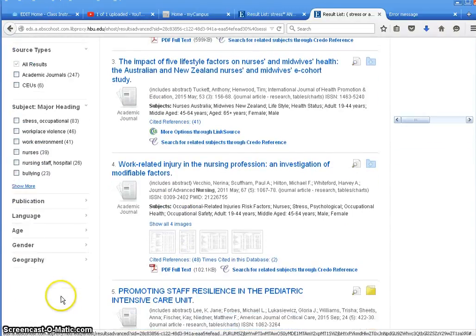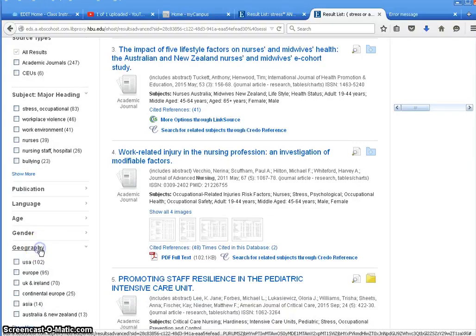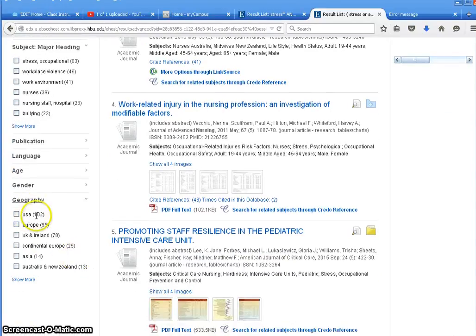I want to show you this geography button right here, because by opening this I can see that 102 are probably in the United States and would be good for this class.